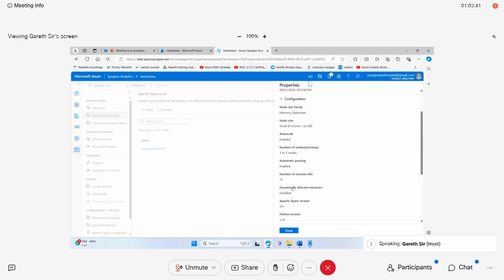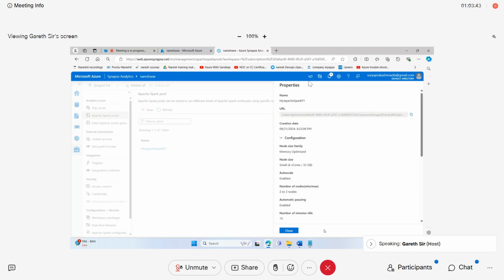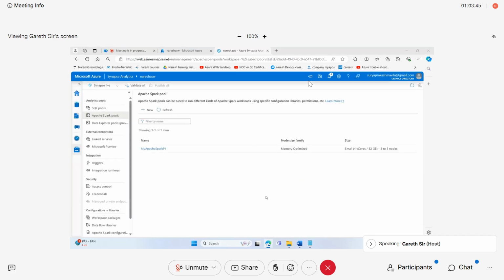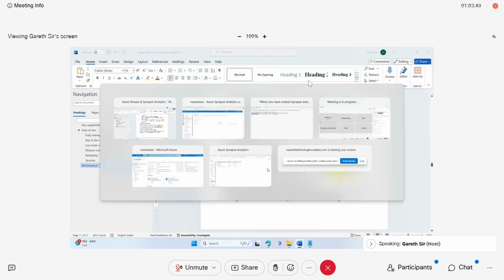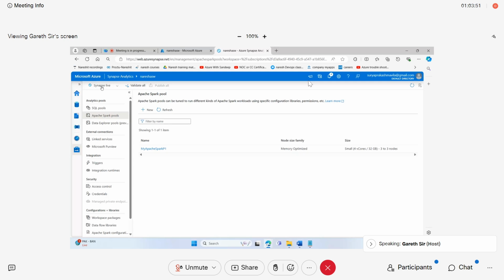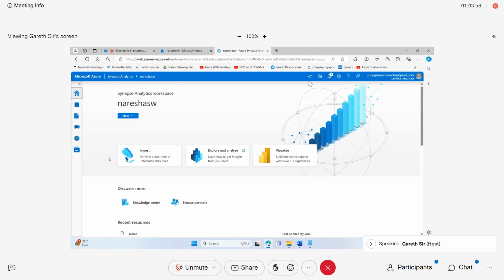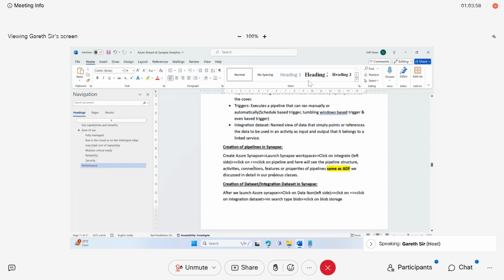It is giving me the details of how we have created this Spark pool. Okay, creation of a pipeline in Azure Synapse. Yes, we have created it. This is our Azure Synapse Studio. Launch Synapse Workspace. Yes, we have already launched the Synapse Workspace.